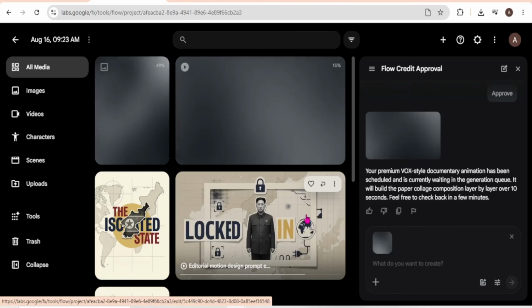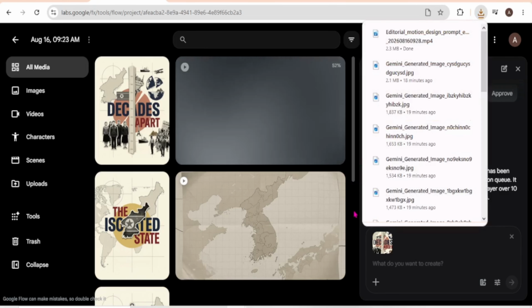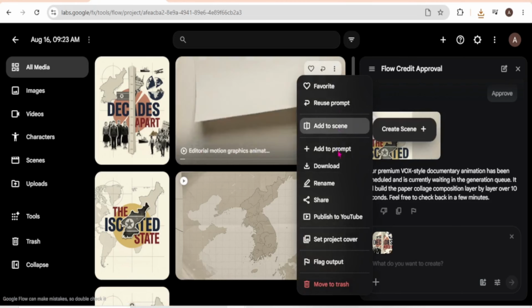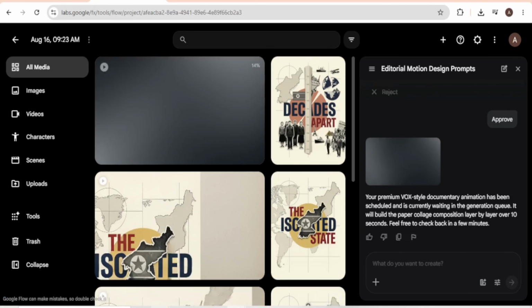Within just a few seconds, Flow AI will process the image and create another smooth Vox-style animated video. Repeat this same process for all of your remaining images until every scene has been turned into an animation.